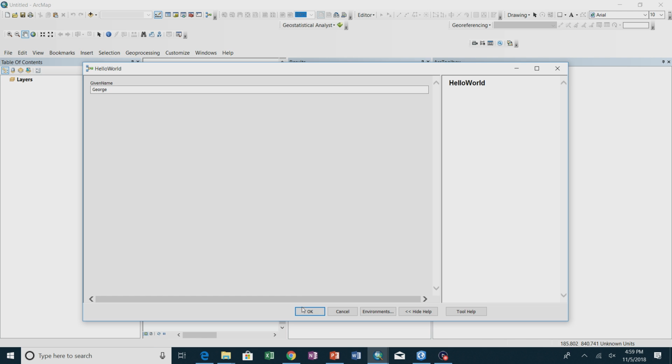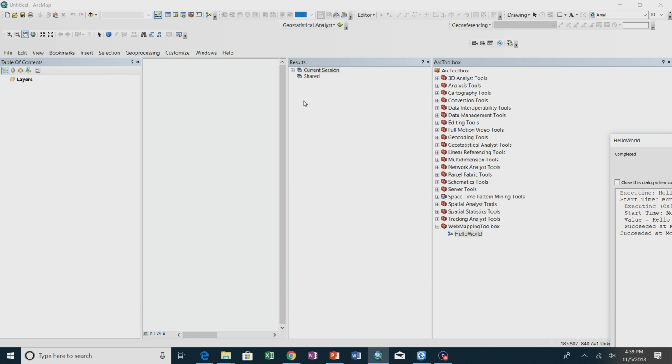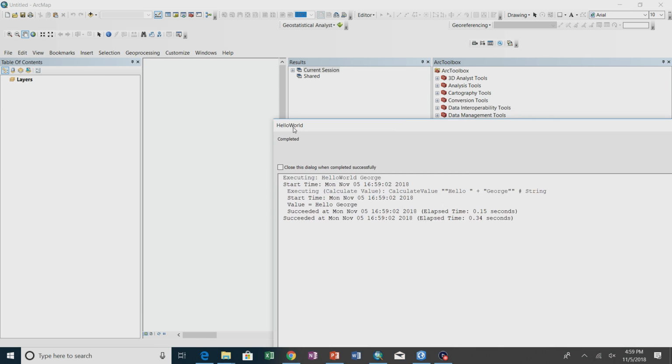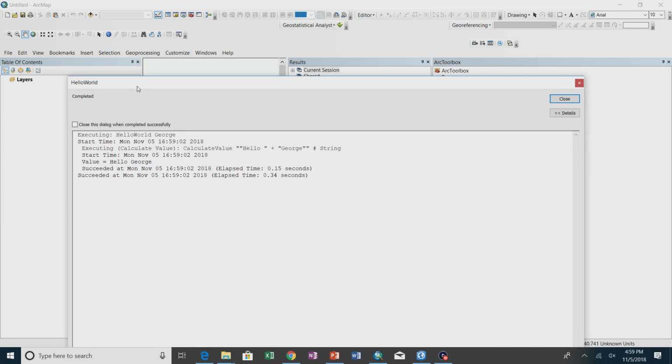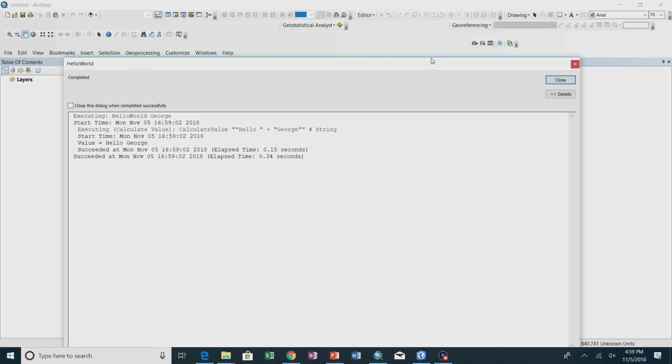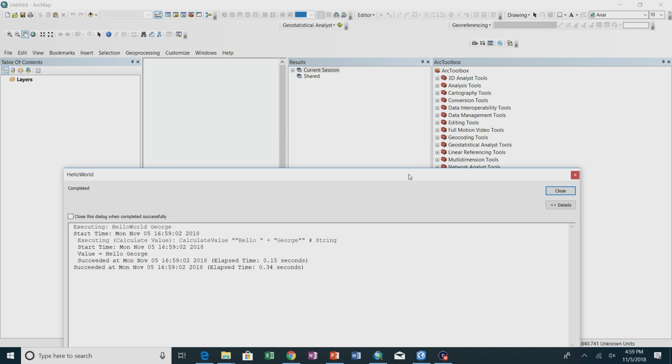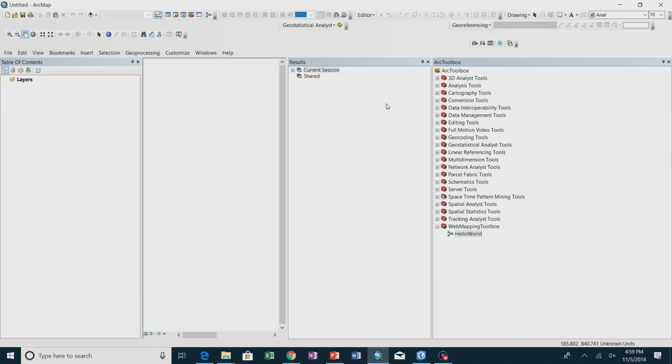So I'm going to hit OK and actually run it here. And now it shows up. I moved it off the screen here. That's fine. But now it shows up here under current session. I have my hello world. I have my output value. It says hello George. So it's ready to publish. My service doesn't do much, but it's ready to publish.